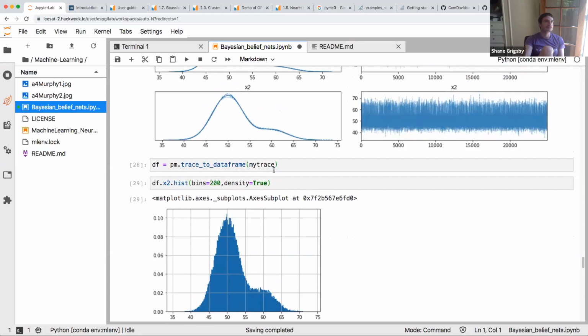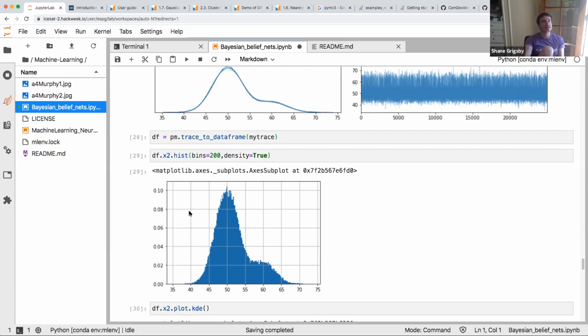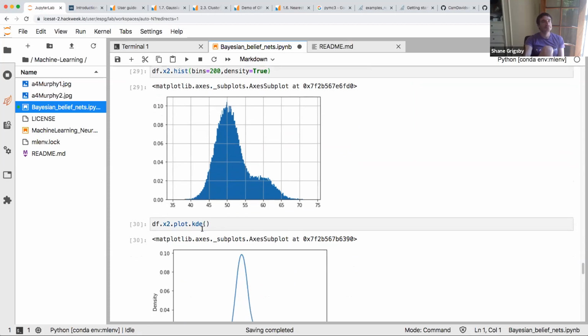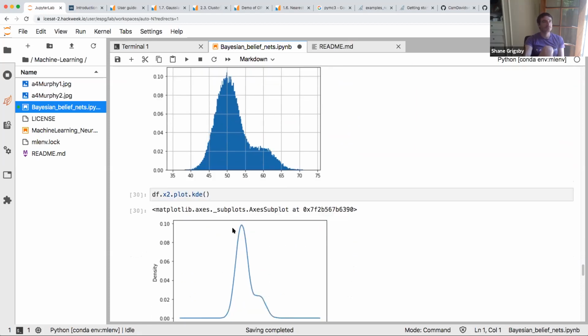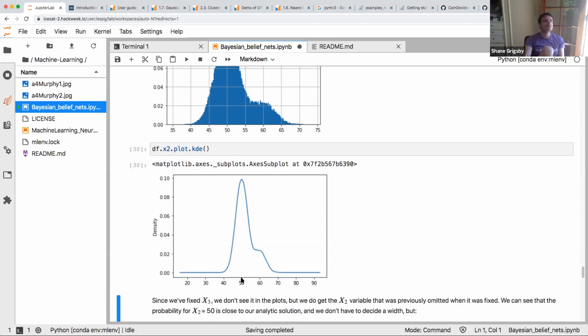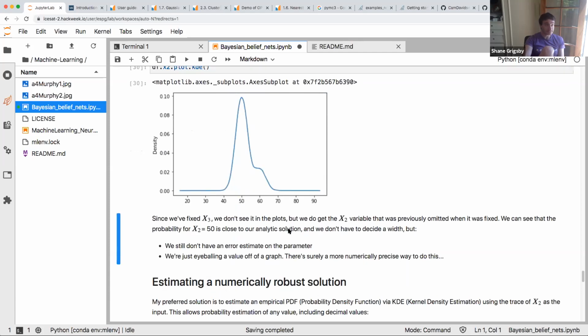So basically, this is what I was saying earlier: you can take this trace and dump it to a data frame. You can see that what you're really getting is this sort of histogram. We can plot directly from the data frame what the kernel density estimate is, and you could almost read off a blood pressure of 50 and figure out what the density value is, which is the same as the likelihood.